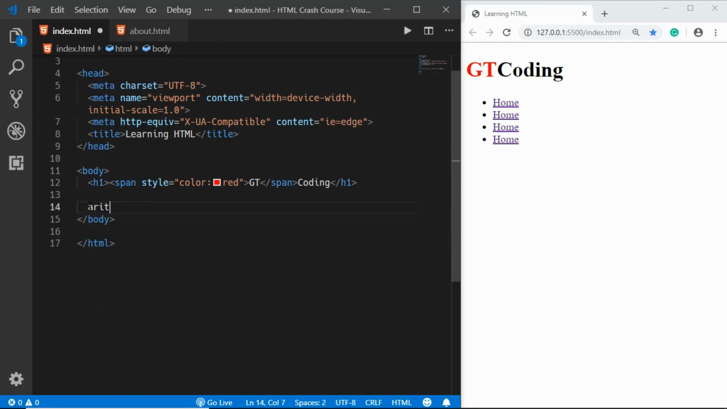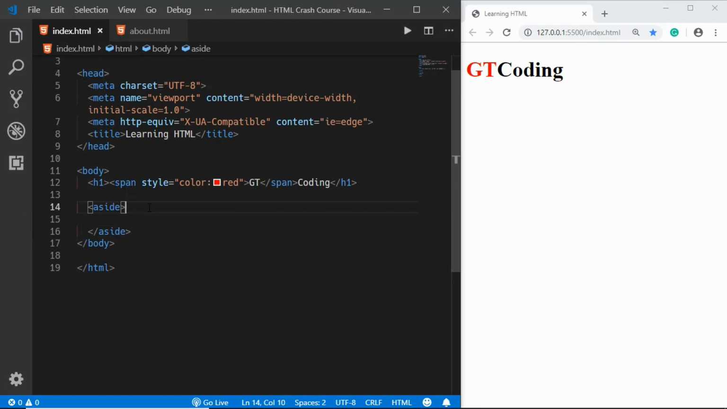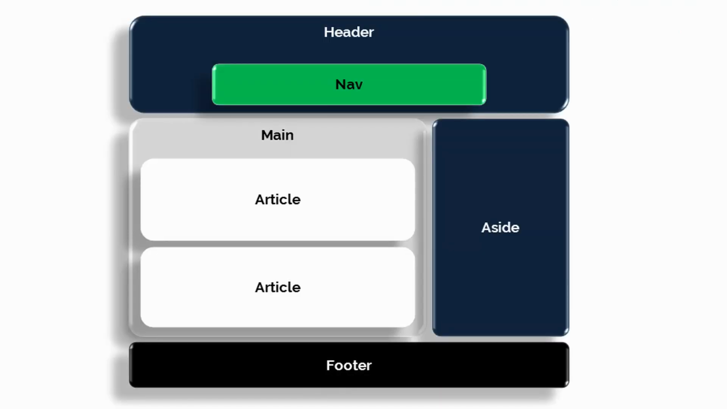Then we have the article tag, which is used for article contents in your web page, and it usually has a large amount of text inside it. And then we have the aside tag, which is used for sidebars in your web page. Here's an image that describes how some of these semantic tags are used in a typical web page.